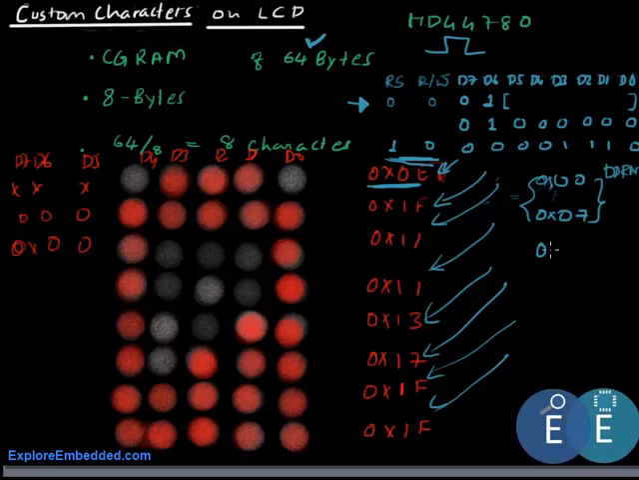The next character would get stored from 0x08 to 0x0f. Similarly, the 8th character would be in the last position. So 0xff would be the end of the last character, and 0xf8 would be the start of the 8th character. In this way we store all the 8 characters that are required.